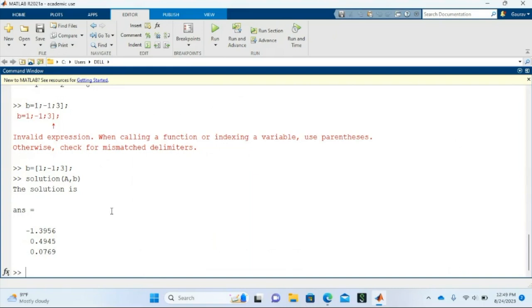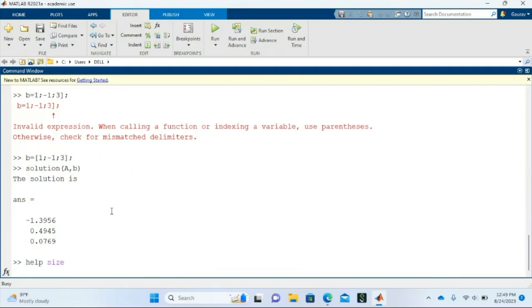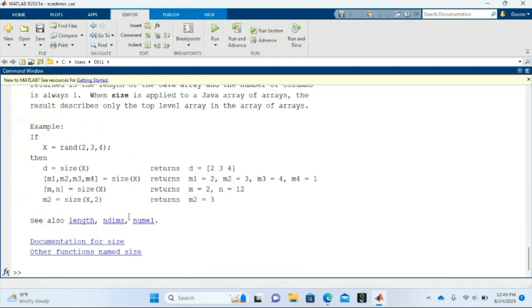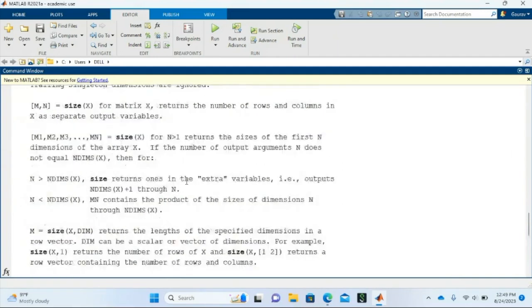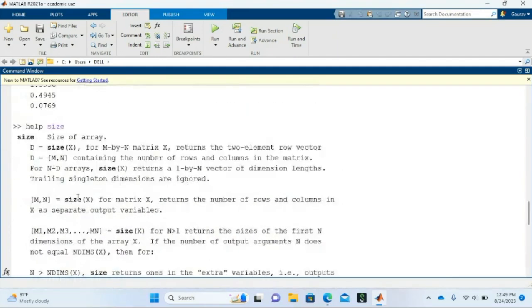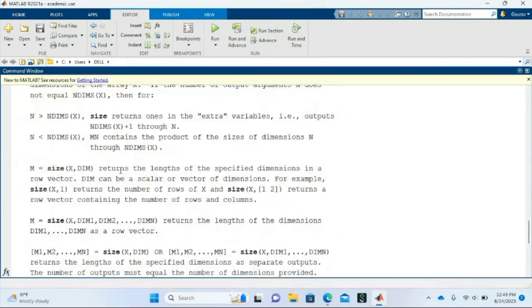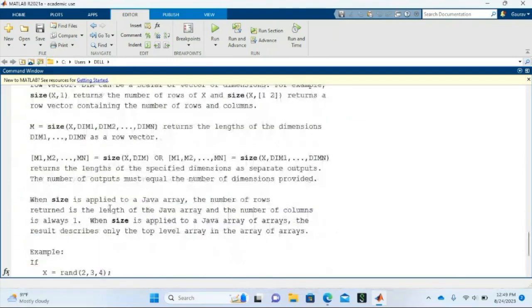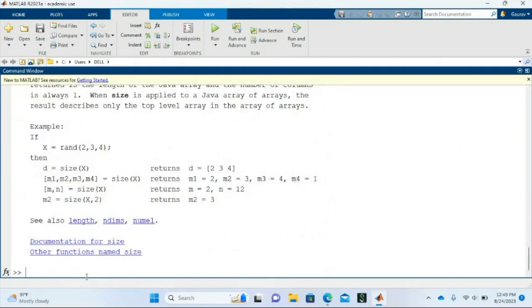If you know the precise command but you are not sure how to use it, you can simply write help with the command name. Let us say I want help with size. It is going to show you the document with examples here, in how many ways this command size can be used. So if you know the precise command, you can directly get help from here. If you are not sure about a precise command, please feel free to use Google. So let's stop with this.